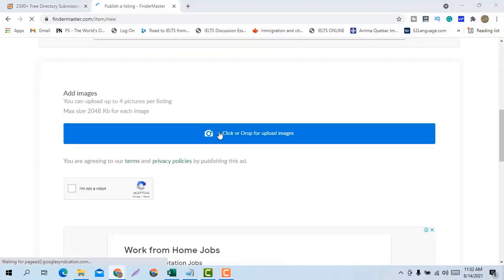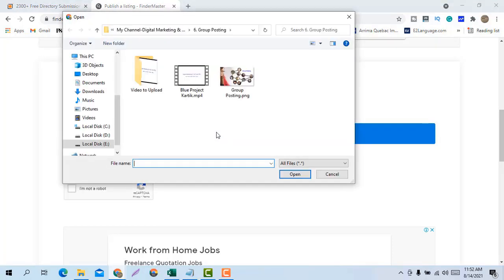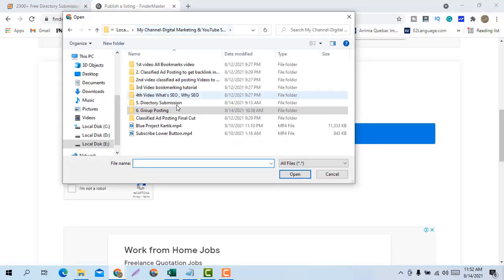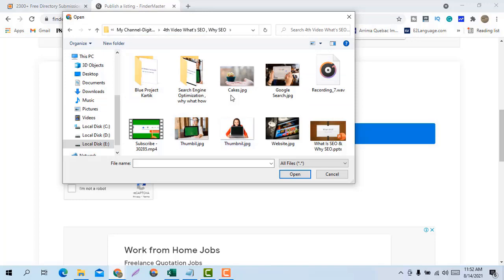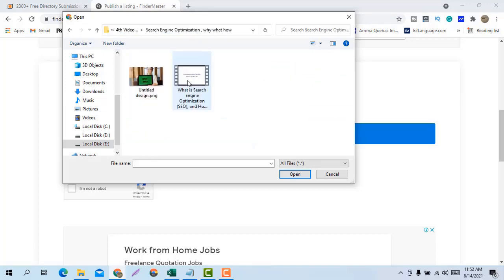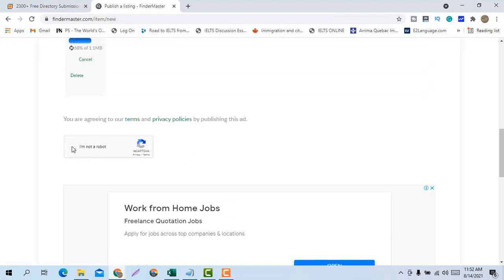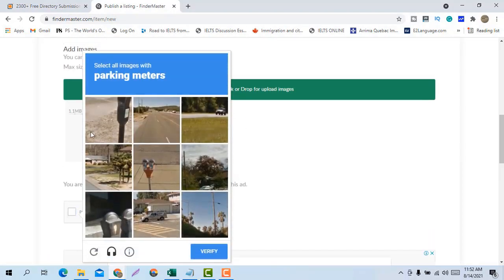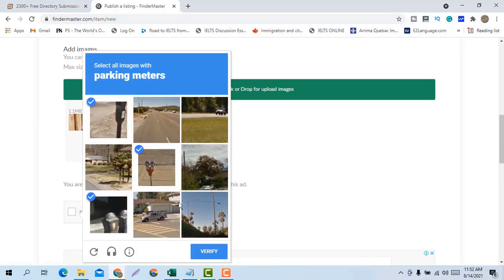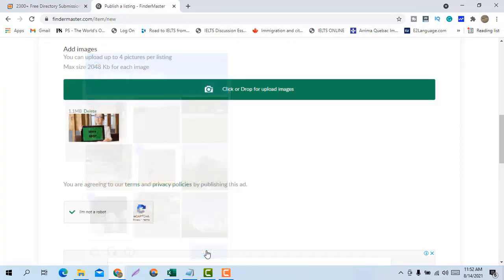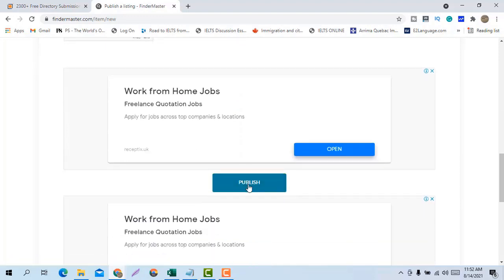Right now, after continuing, adding image option has been shown to me. Now I'm going to select one of the images of my video, then I'm going to check the robot option. Then it is parking meters. Okay, parking meters selected, verified. Right now I'm going to publish my directory here.